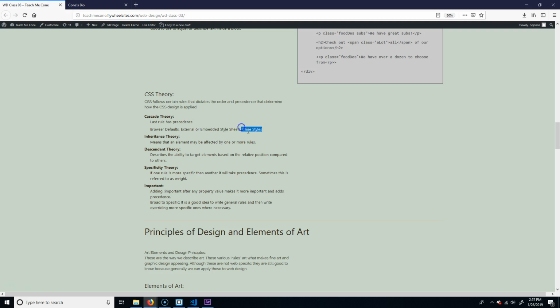Then inline would be even farther. So if I specifically on an H1 write, you know, make it yellow, this will actually overwrite this, which will overwrite this. So the more, that's why it's called Cascade. Okay. Inheritance just means that an element can be affected by more than one rule.